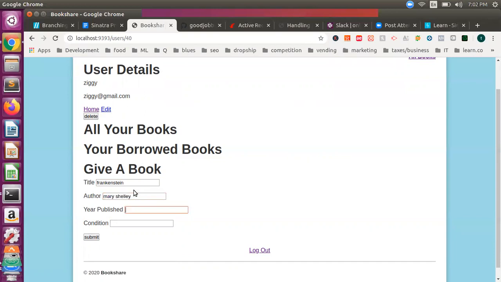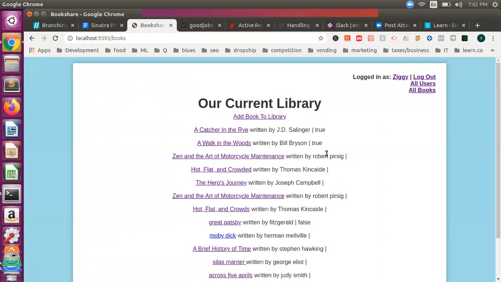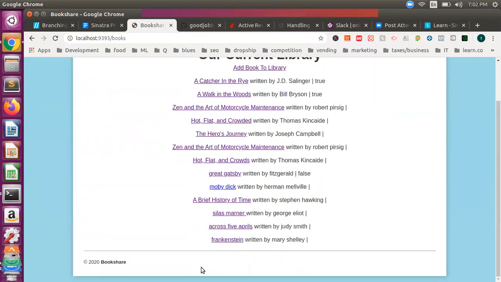Just add in some information. I don't know when that was published, but I'll just guess. Used. And we'll submit. And this will link us to the details of the book. And then from here, we can edit the book. And then we'll go to all books and we'll see that it was added.